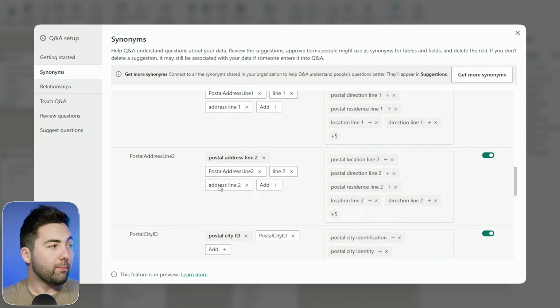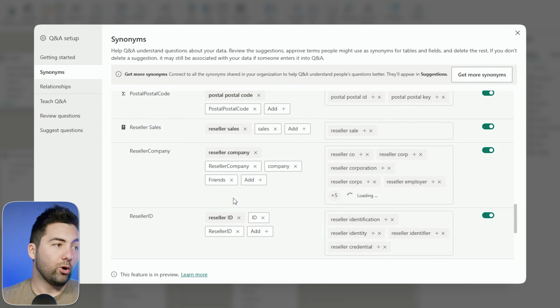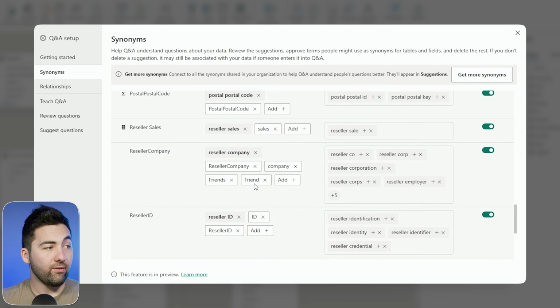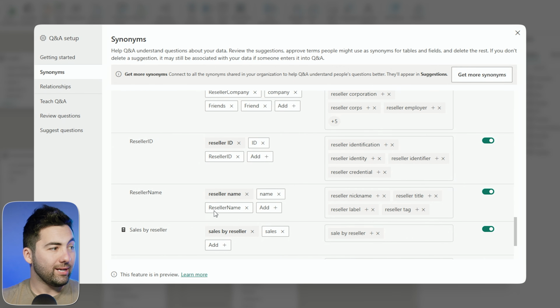I also could look at my columns here and see, is there any of these company names or anything that I might use? And you know what? I think so. Let's do reseller company. I'm going to click add, and then I'm going to type in friends. This is going to let Copilot know that friends and friend, which it added in even there, is going to be referred to as reseller company. Don't really need to do reseller ID, but you know what? I actually might do name here as well.